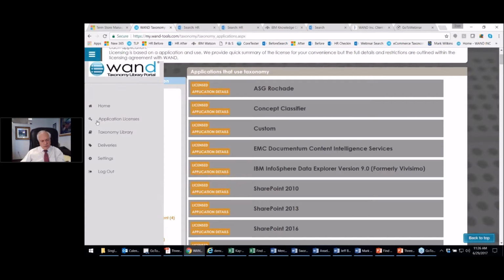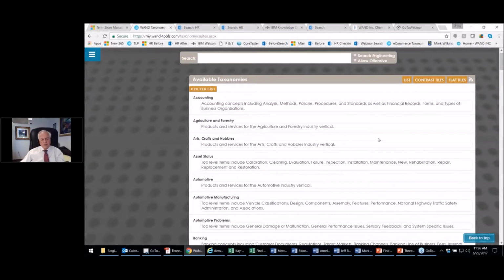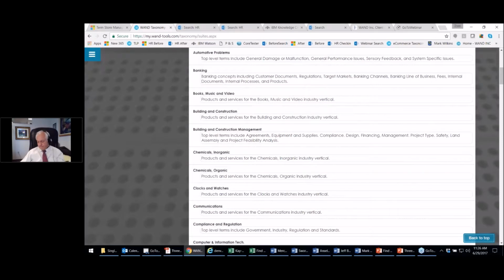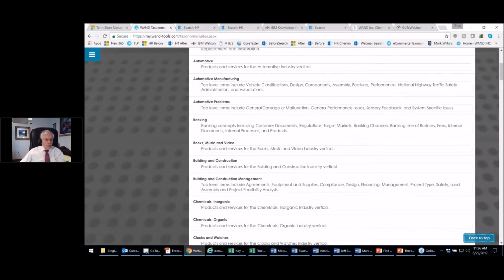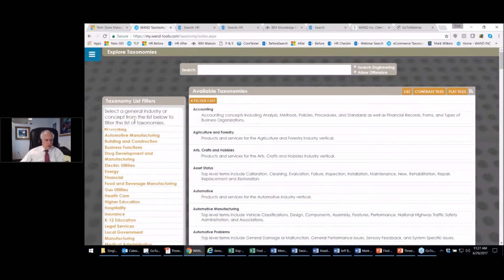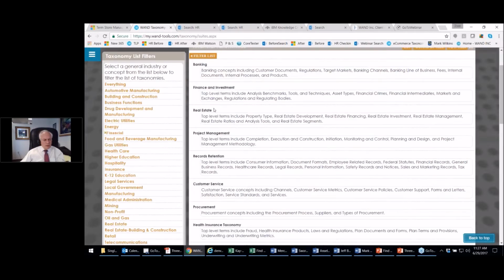What our users are able to do is go to the taxonomy library and browse the various taxonomy titles. Because there's so many of them, we've grouped them into industry verticals. And for a financial banking organization, an investment bank organization, what you say to them is, this is a list of all of the domains of knowledge within your organization.